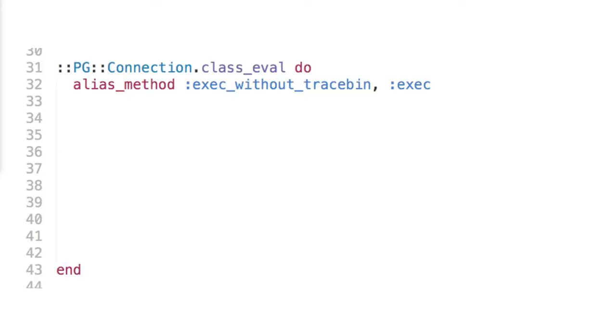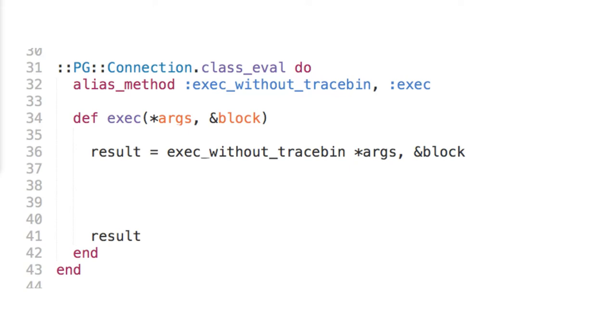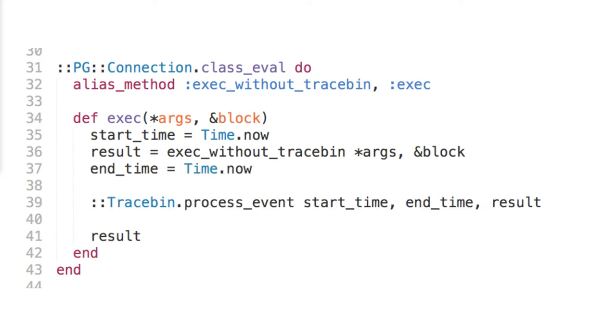So here's a code example. We use class eval to crack open the connection class, but there are other ways to do this in Ruby. So first we add an alias to the method so that we can reference the old version. That's on line 32. Then we re-implement the method and capture the original method call. So the re-implementation starts on line 34, and then the old method gets executed on line 36. We pass along any arguments since we don't really need to do anything with them. We add a start timestamp, a stop timestamp, then we process the result.